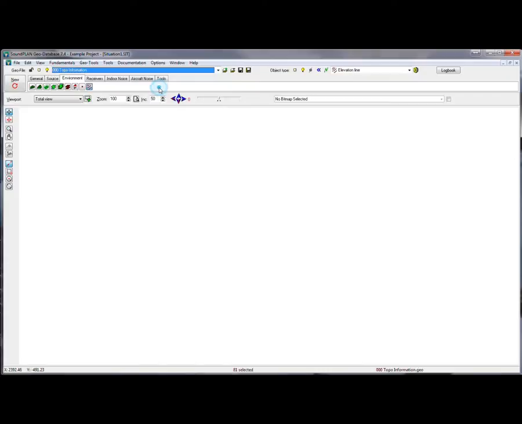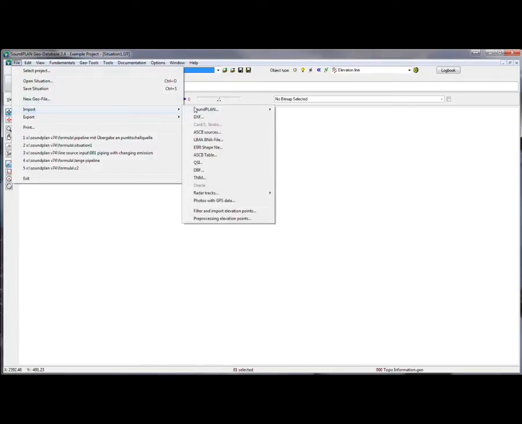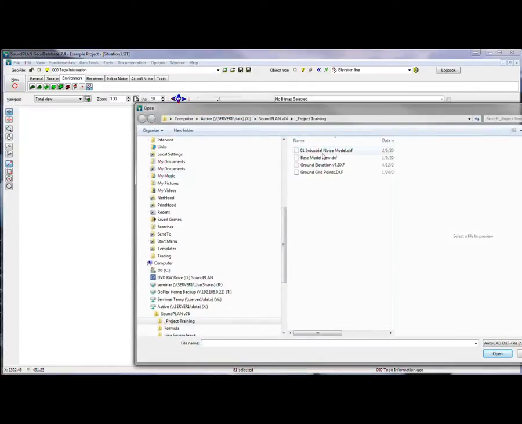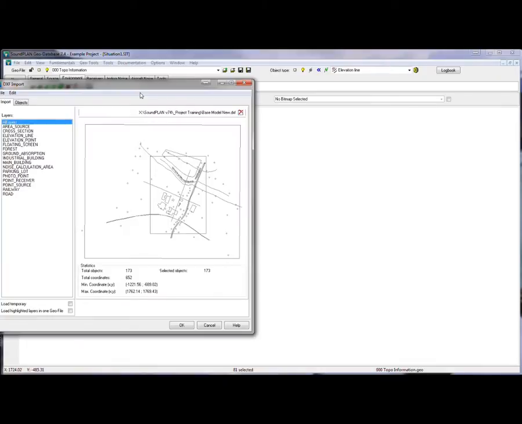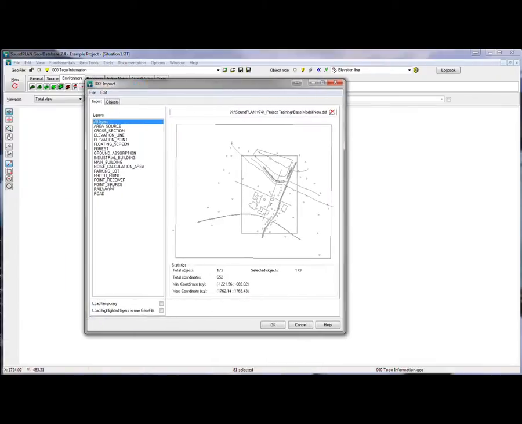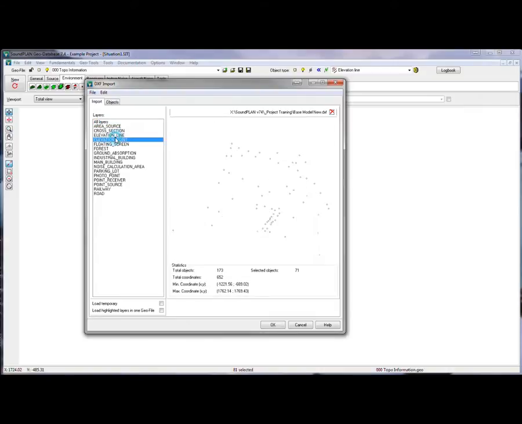So I'll start with topo information, and I go to File, Import DXF, and we have different files available here, and the one I'll select is Base Model New and open it up. The program will automatically show all the layers that are available. And to get started, I want to just import elevation points and then elevation lines. Those are basically to define the topography of this project area.